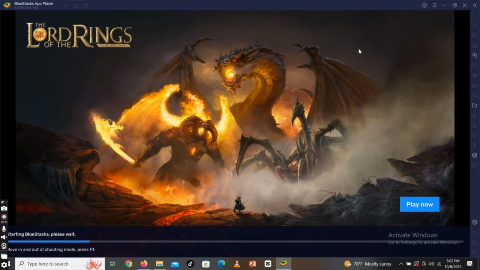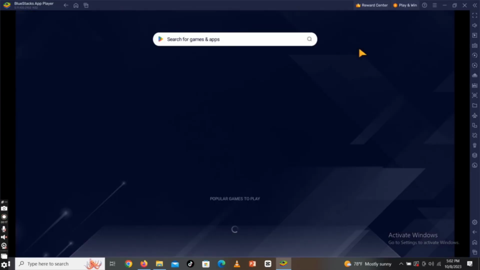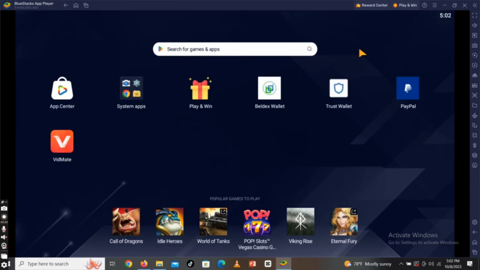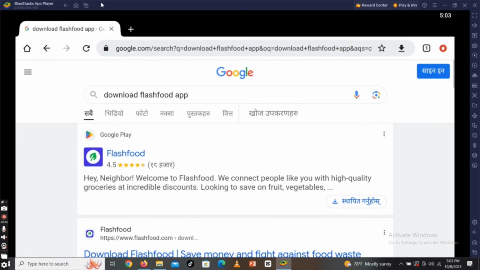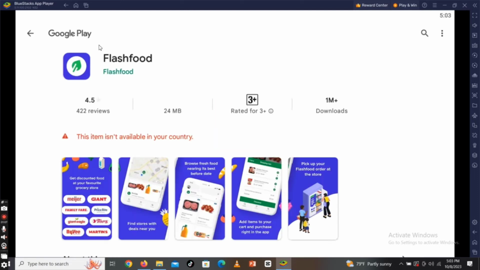To download your Flashfood application on desktop, firstly open your BlueStacks application. Click on Google Chrome application. On the search box at the top, type in Download Flashfood application and make a search. The search results will be displayed on the screen. Click on the download link shown on the page. Click on Install button to download the application.